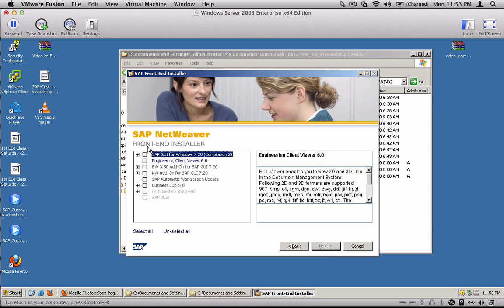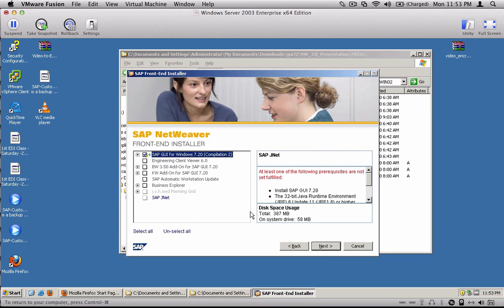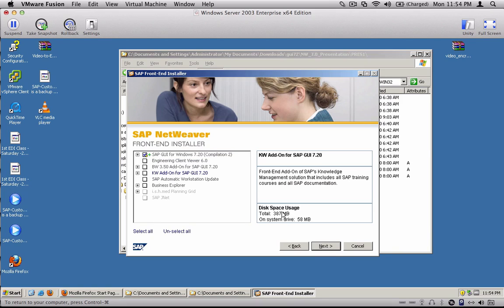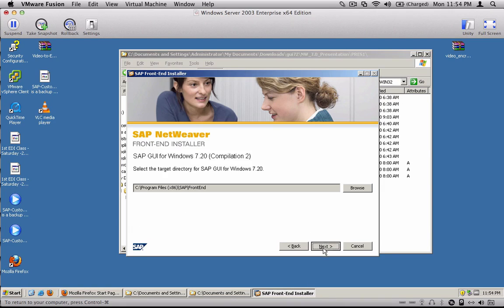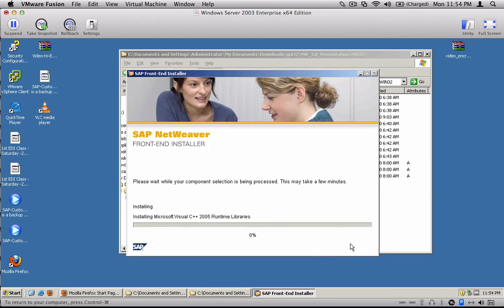Just click on Next. Select the first option. Just select the first option if you're using SD or MM or ABAP modules. If you want to practice on BW or any other advanced MySAP modules, you might have to select other options, but for now the first one is good enough. So make sure you have enough space, and then click on Next, and then it will take a couple of minutes before it installs the GUI, and once it's done, you just have to click on Finish.